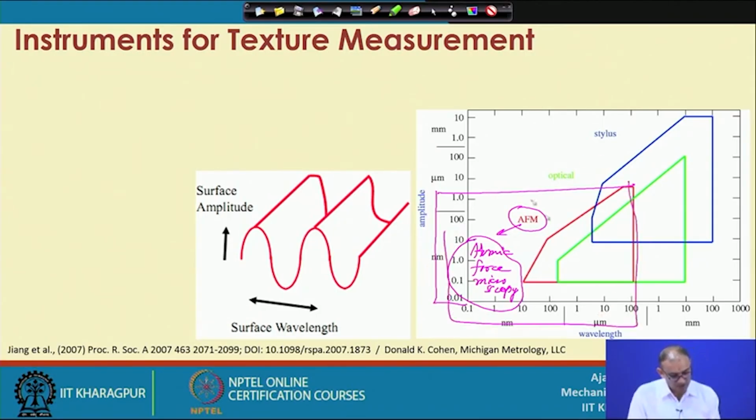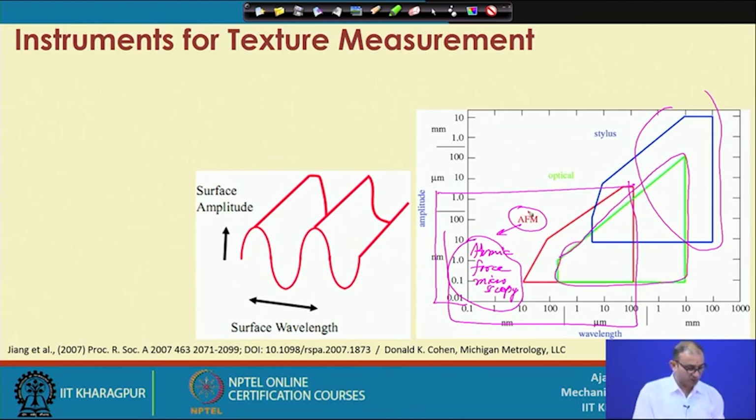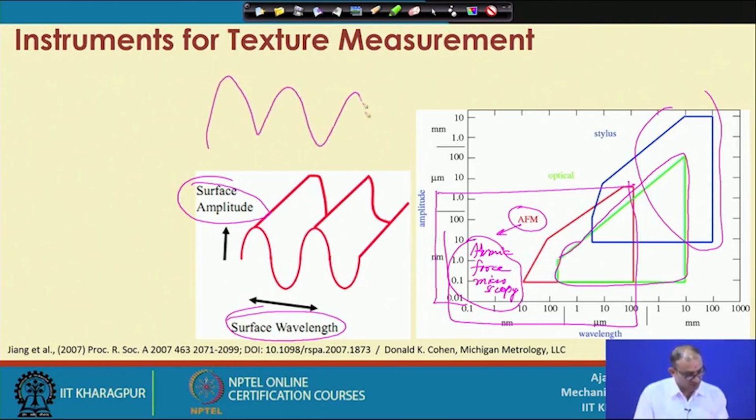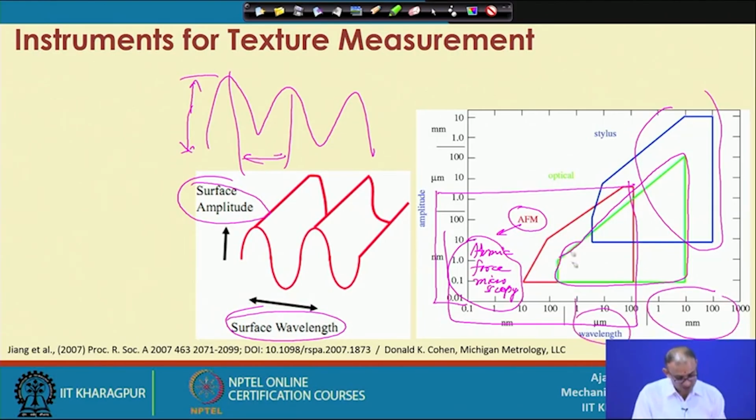So, you have to find out which is suitable. If you are looking at a very large scale, you go with the stylus type. If you want something non-contact, you can go with the optical type. Atomic force you can also use. So, how are these different from each other? They differ with respect to amplitude and wavelength. Amplitude is how large the peaks are that it can measure, and the wavelength is how these peaks are separated from each other. So, at a millimeter scale you have one instrument, at a micron scale another instrument, and at a nanometer scale one more instrument.